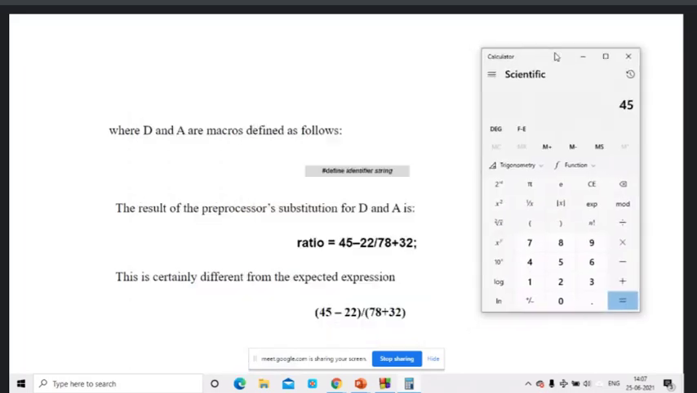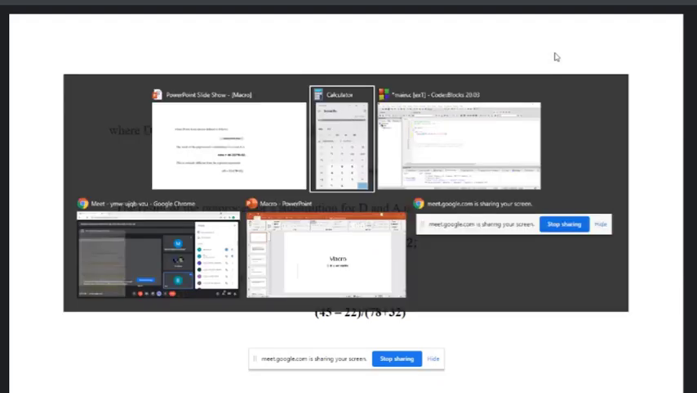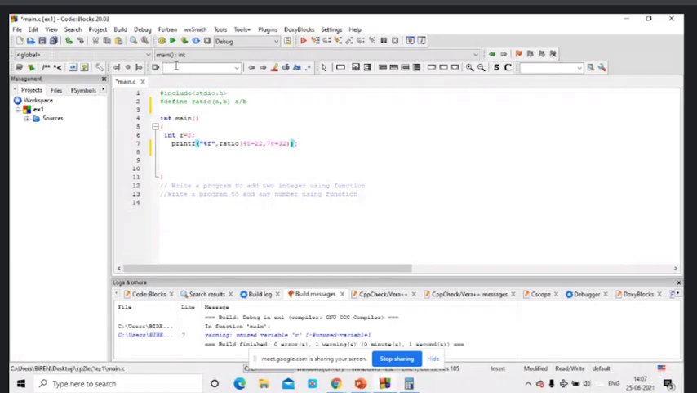So let's say 45 minus 22. Okay, 45 minus 22 is 23. 78 plus 32 is 110. 0.2. Wait a minute. Divided by 110. 0.2. Yes. So are we going to get the correct answer for this?